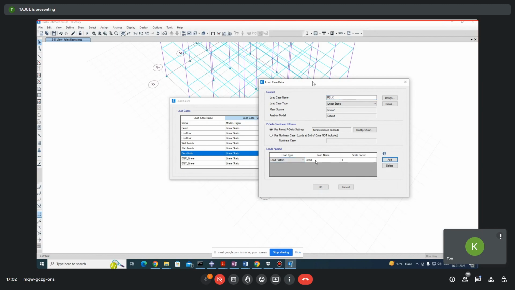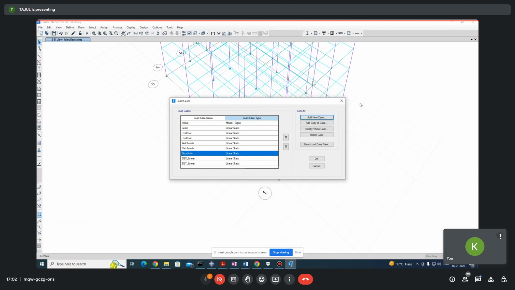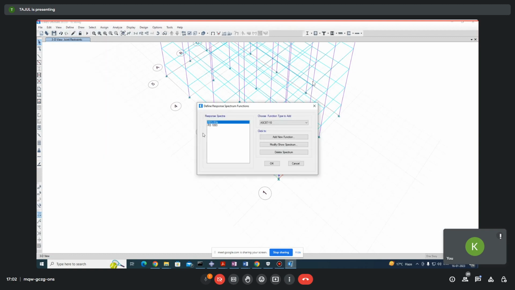Then load pattern, we'll go by the acceleration, and in the x direction, and this will be the response spectrum. And here, okay, I have to show one more thing. Before defining the response spectrum, you have to go to function and response spectrum. Here it is already defined, so I'll show once again.